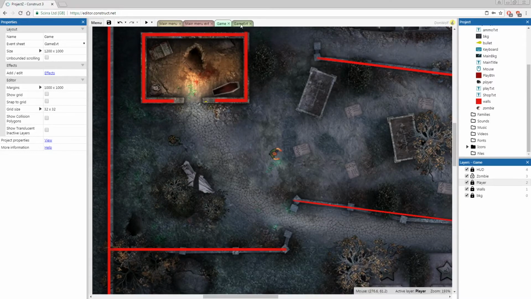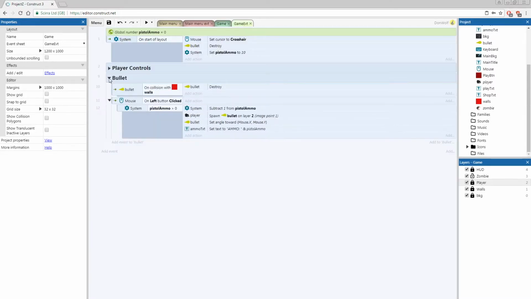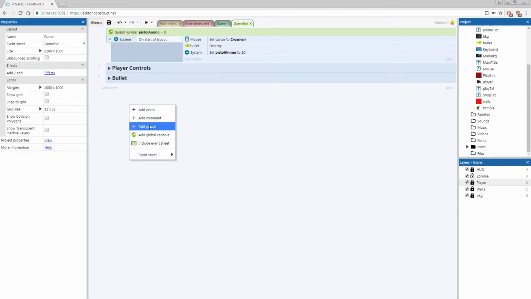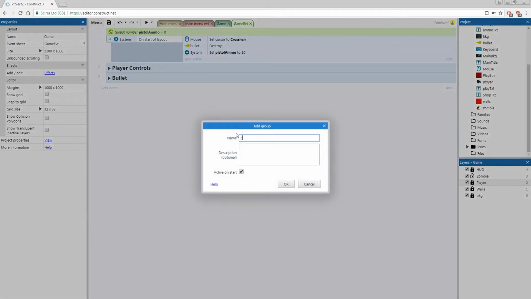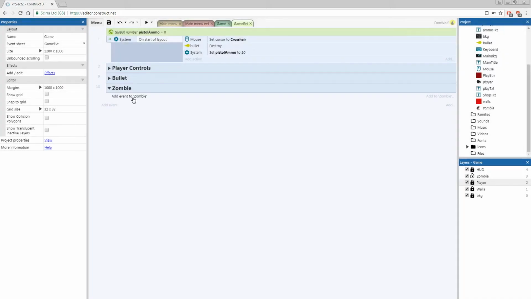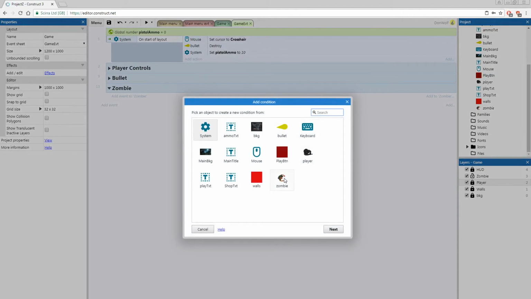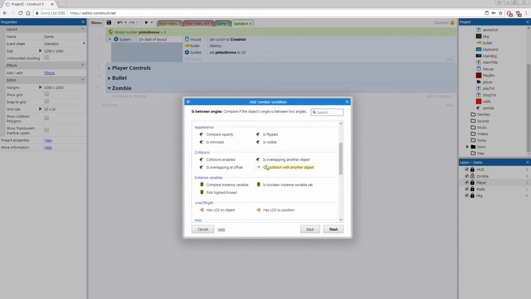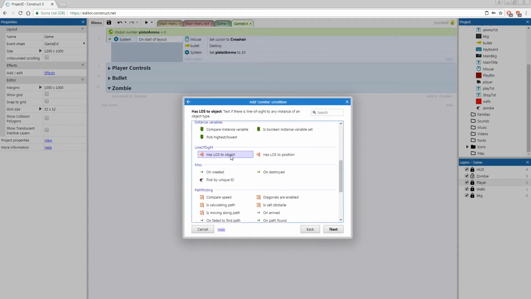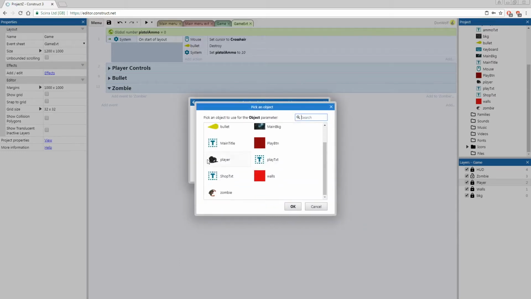So if we go to our game event, we're going to close both of these, and we're going to add a new group called Zombie. Now for our zombie, we're going to add an event. It's going to be zombie has line of sight to object. So basically, can it see an object? And the object is going to be our player.